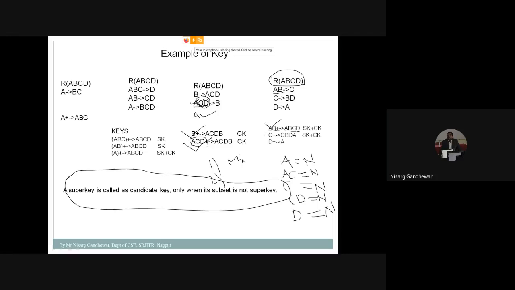Now next, C closure. I need to find C closure over here. From C, what you got? BD. First of all, we write C as it is. Then from C, you are getting BD. So we got CBD. Then from D, you are getting A. So A is also added over here. So we got A, B, C, D. So all 4 attributes are covered. That means this is also a super key.